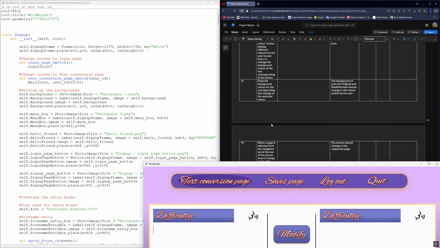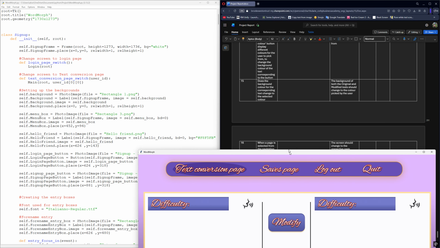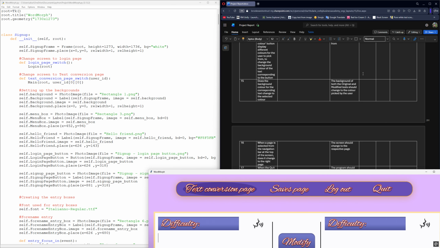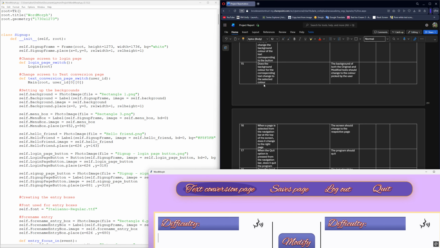This is also to do with the color. So, does the color change to the color they picked? Oh, no, because I don't have the button to do that. So I can't take this off, can't take this off.